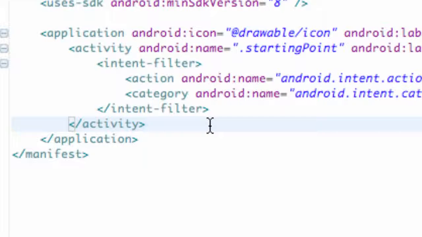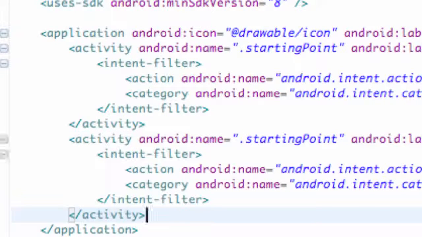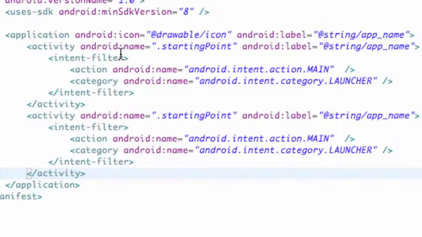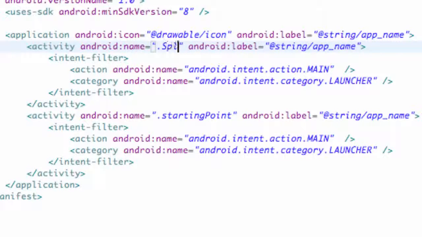So what we're going to do is copy that activity and paste it below, and we're going to change some things around because we want the splash activity or a splash class to start first. So what we're going to do is change the Android name from starting point to our class name called splash. And this is case sensitive, so make sure you spell it exactly how you spelled your class name.